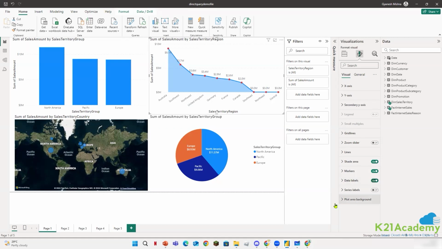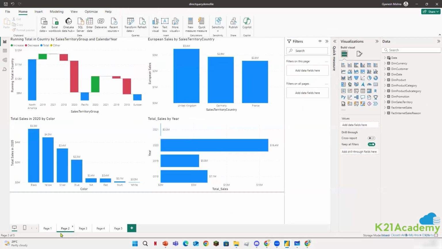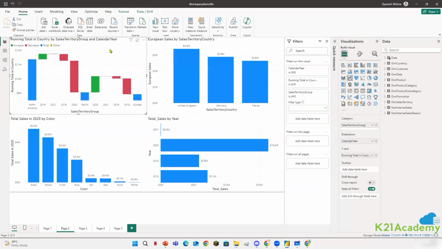Apart from that, we have other types of visualizations as well. Like if I head back to my page number 2, and let me see what I have. So this is what we can call the waterfall chart. These are very effectively used, specifically for the purpose of representing or showing the running total initially. So for that purpose, we will be able to use this waterfall chart as well.